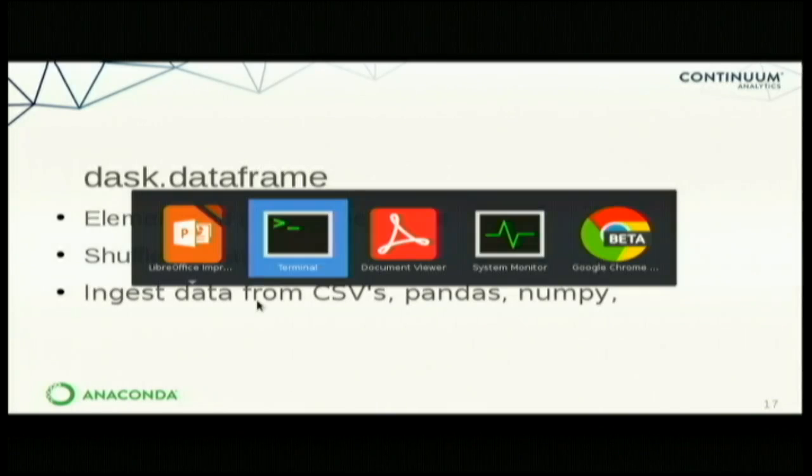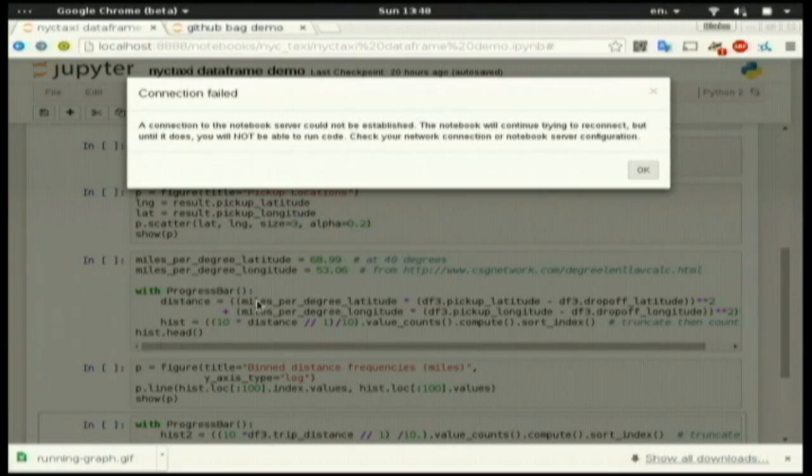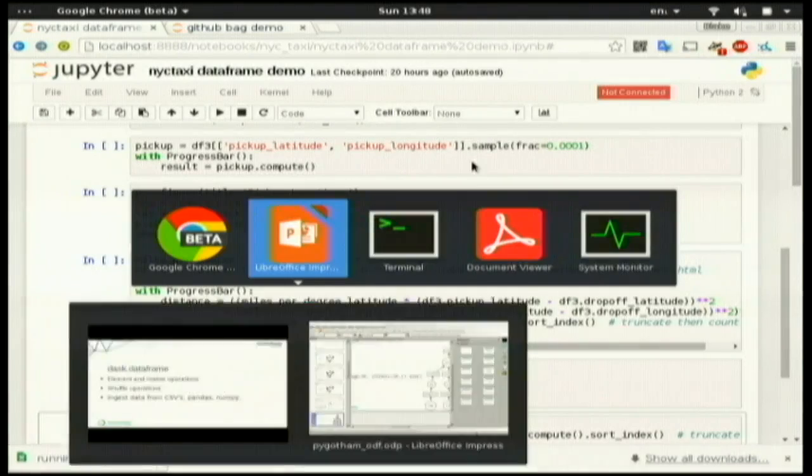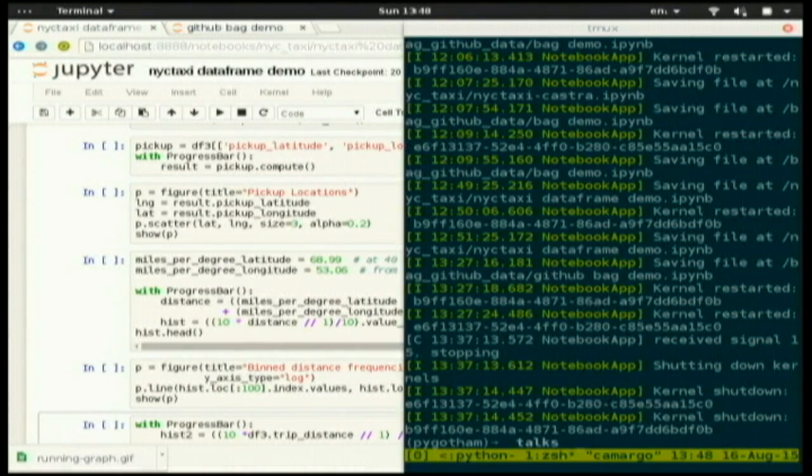Let's see, up next we have dask dataframe, which you can imagine is kind of like a pandas dataframe. I don't know. Looks like I have to restart my Python notebook server. Oh, that's because I did that pkill IPython thing earlier.